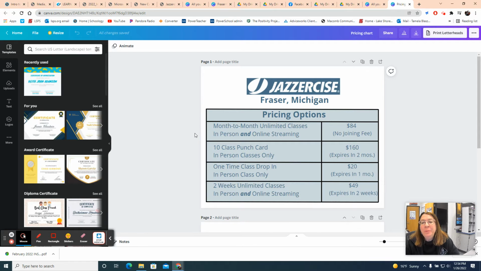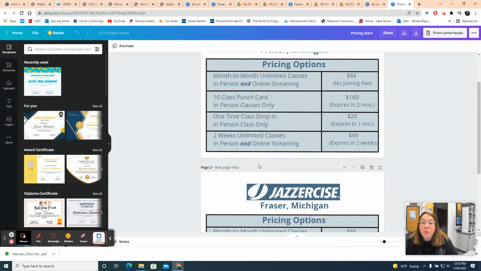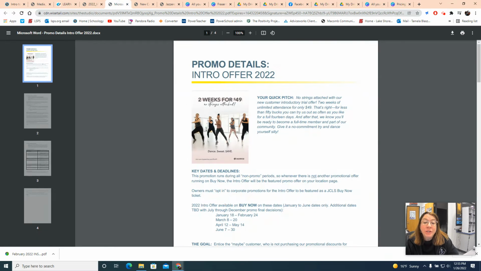So you're going to see there's 2 pages. One page has this 2-week promo thing that we have that's going to be an all-year thing, or a sale. So here's how it works. We have a promo calendar, and the promo calendar says when certain things can be sold or specialty items can be sold. So right now running, and if you look, there is this new 2 weeks for $49, no strings attached. These are the dates that it runs.